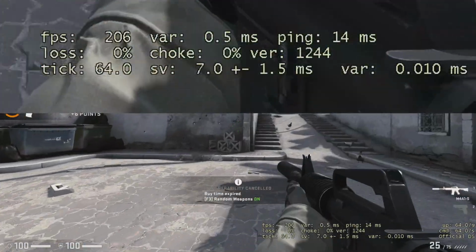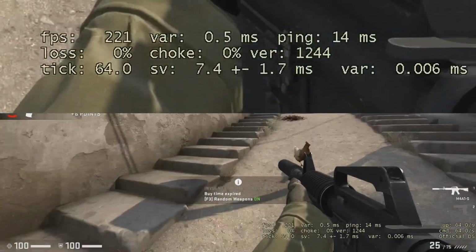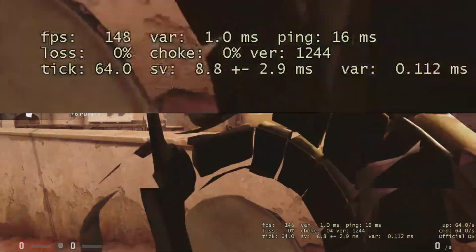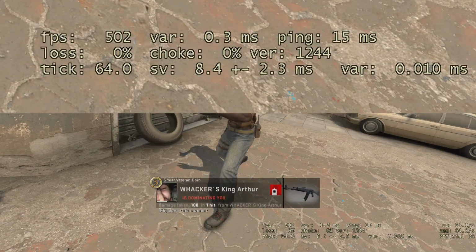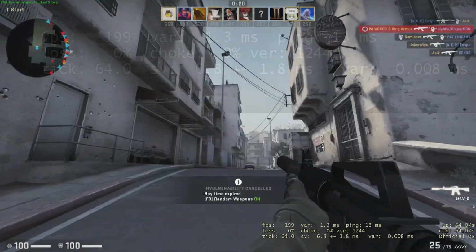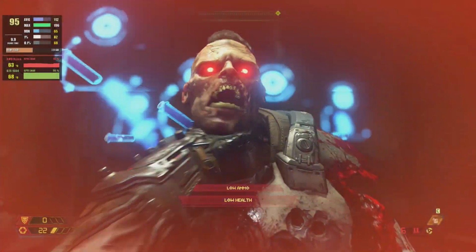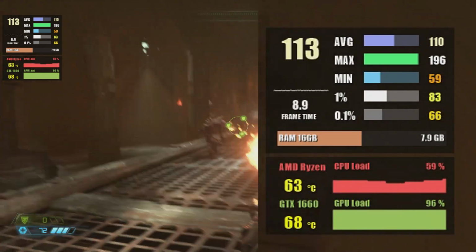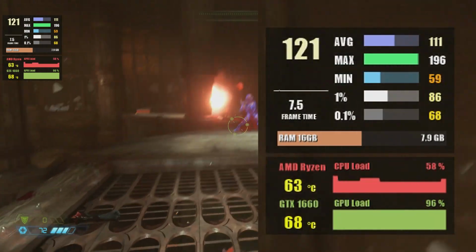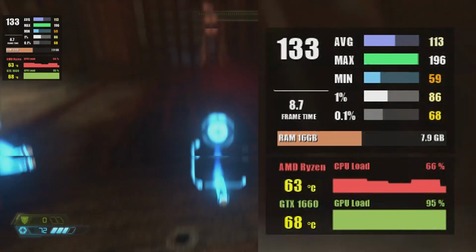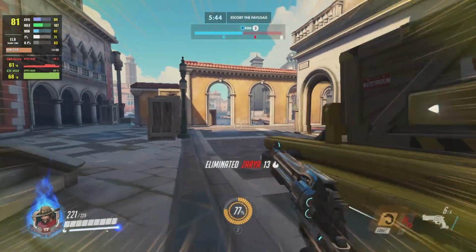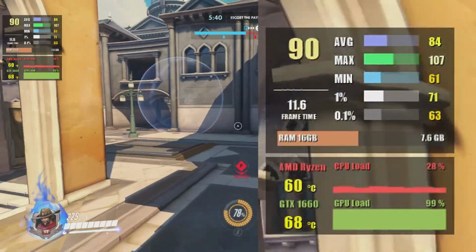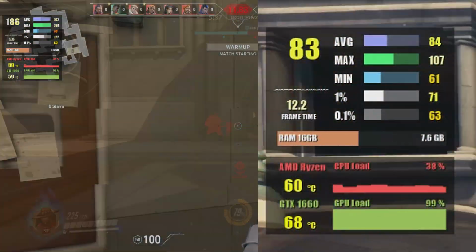Moving on to CSGO, and here we're opting for max settings once again at 1080p. This results in around 190 to 167 FPS on average. If you want to opt for competitive settings, you're gonna see far greater numbers here. Doom Eternal is next up, and once again we're running maxed out 1080p resolution, and this results in about 100 FPS and almost 77 FPS at 1% low. Overwatch is next up and running at 1080p highest available settings, and this results in about 83 FPS on average.